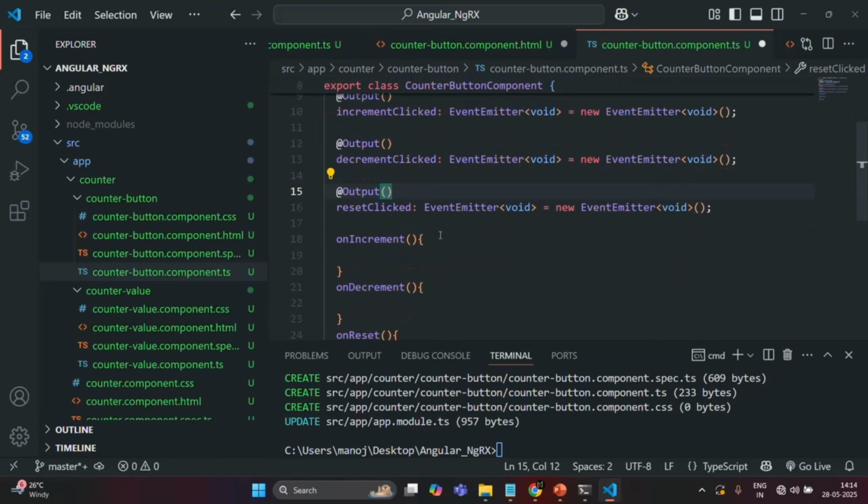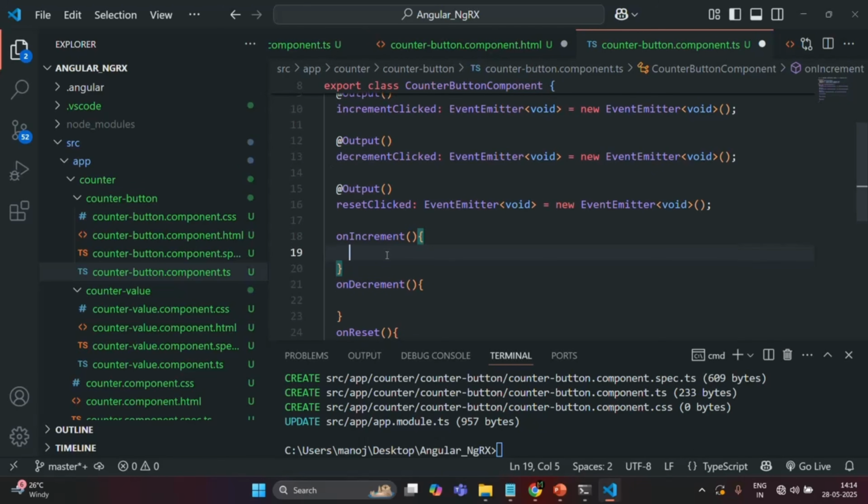All right. Now inside this onIncrement method, this method will be called whenever the increment button is clicked.